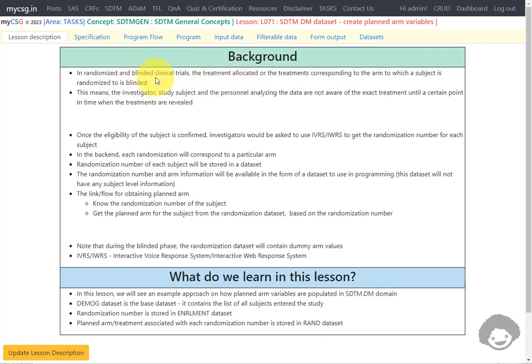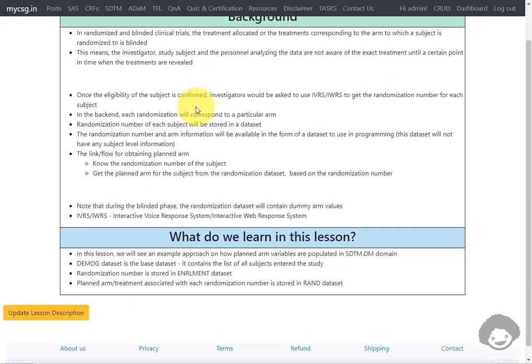So in randomized and blinded clinical trials, the treatments corresponding to the arm to which a subject is randomized are blinded. This means the investigator, the study subject, and the personnel analyzing the data are not aware of the exact treatment until a certain point in time when the treatment is revealed.